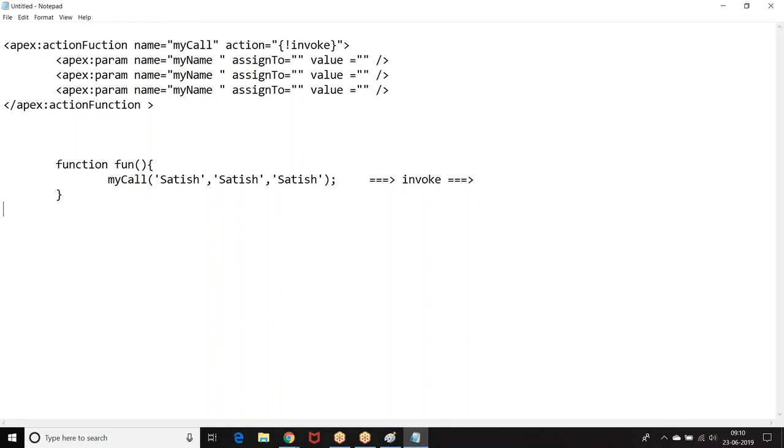Similarly, here also the same story happens. Here what I told, aura method name equal to my call, action equal to c.invoke.